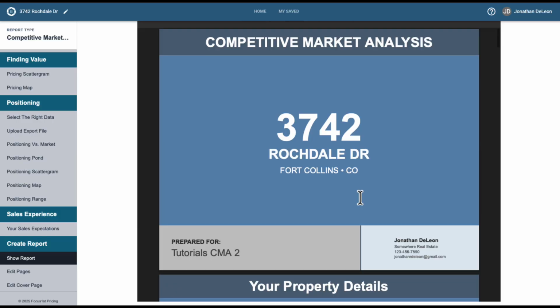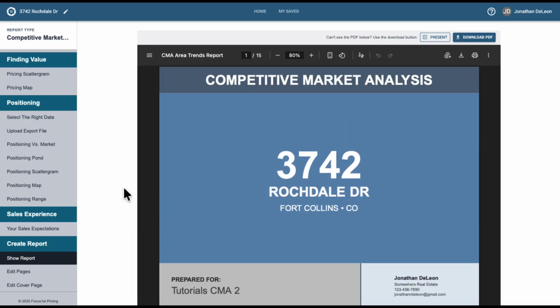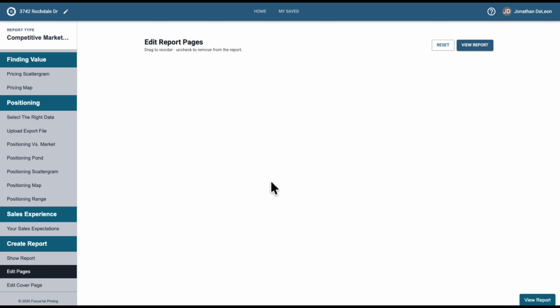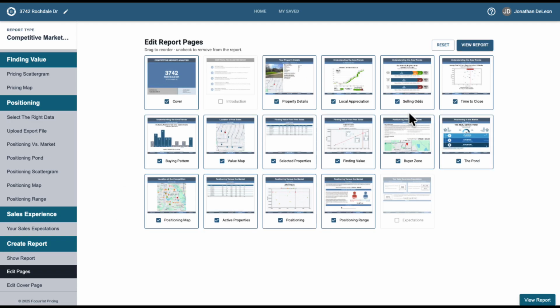Now, one thing that's kind of cool about the way the software works is it lets you change what pages are included and make edits on these pages. So first, if you click Edit Pages, it lets you change what pages are included. So in this case, if I click Reset, you'll see we have a table of contents that wasn't originally being shown there and expectations as your default.